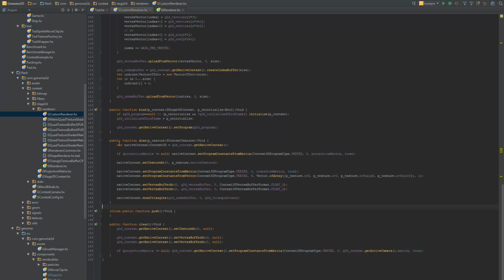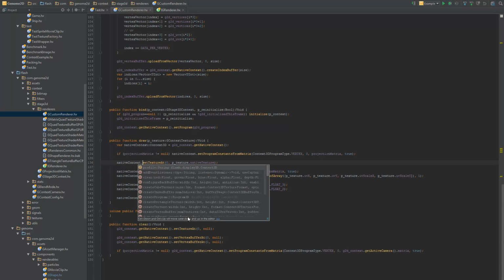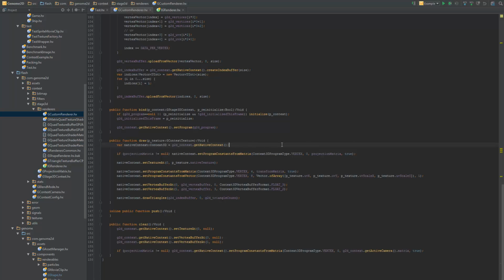Again, very simple. We get the native context. I could easily do some stuff like this, because as you can see, I'm using Haxe, and this is all inlined. But for all the ActionScripters out there that don't use inline or can't use inline, because inline is somewhat buggy in ActionScript, you should always pre-store the context to a local variable or even to a global variable.